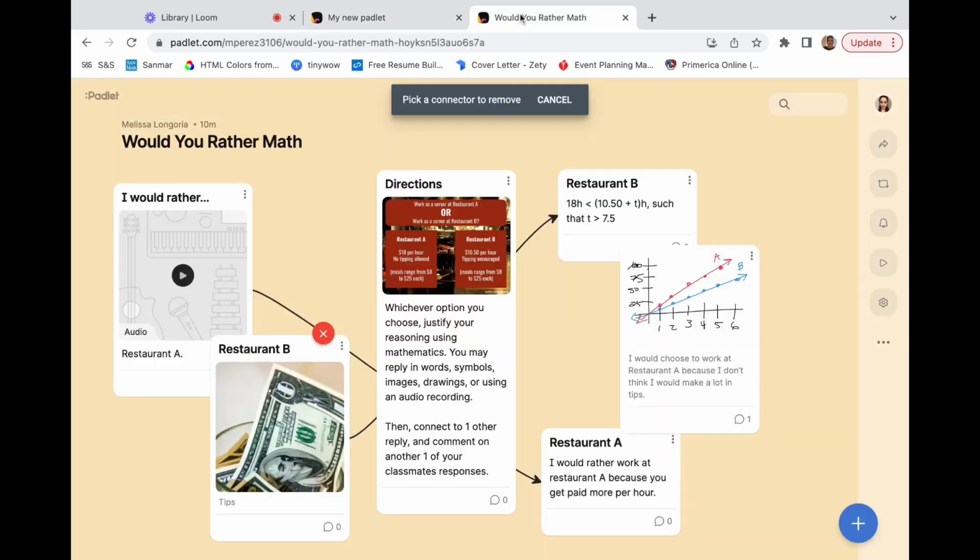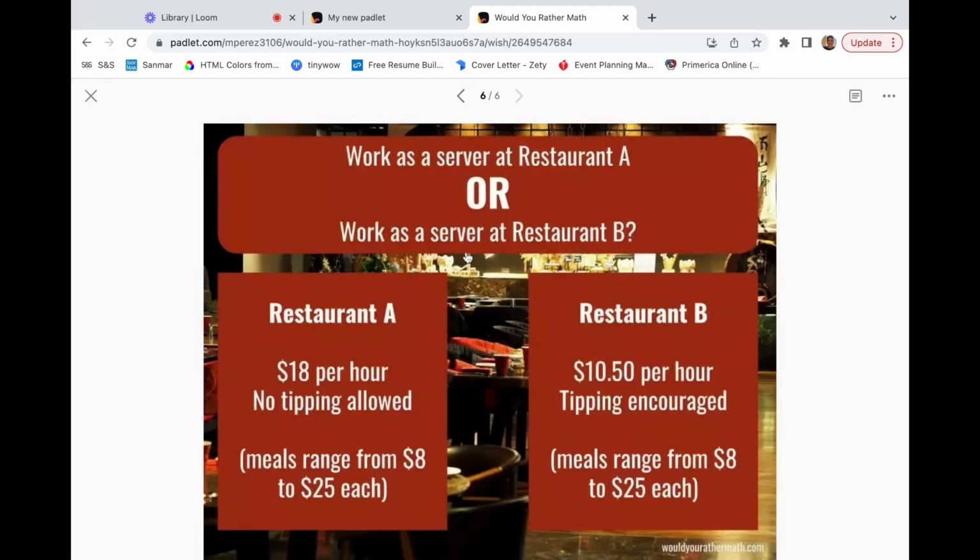And then here is one that I created for this assignment. So I would do this with my students as kind of a warm-up before a linear equations lesson. And so this question is a would you rather math question. Would You Rather Math is a website that posts a lot of would you rather questions, and some of them are a little bit silly, but they're all related to math. And so they push the students to think about how they would respond using math. So this one says work as a server at restaurant A or restaurant B. Restaurant A gives you $18 an hour, but you don't get tipped, whereas restaurant B gives you $10.50 an hour, but you are tipped.